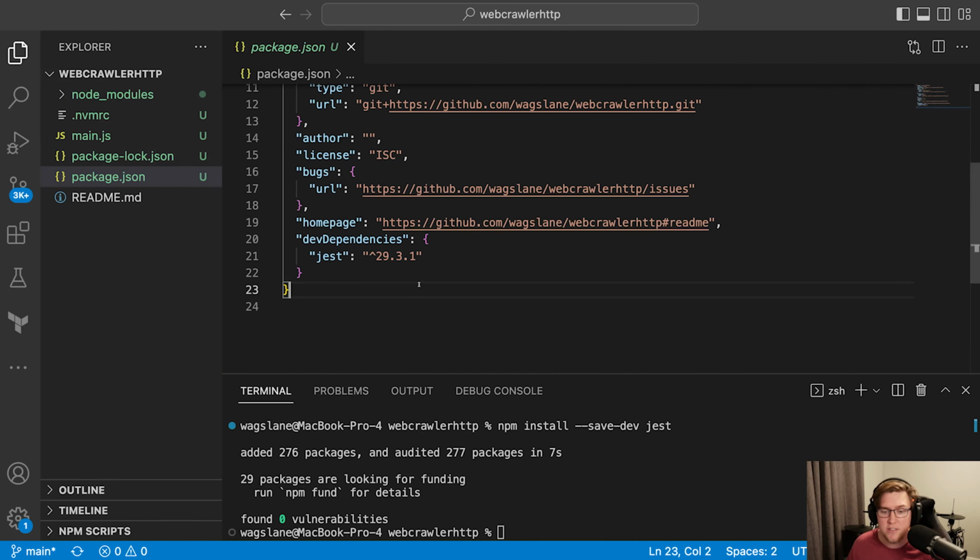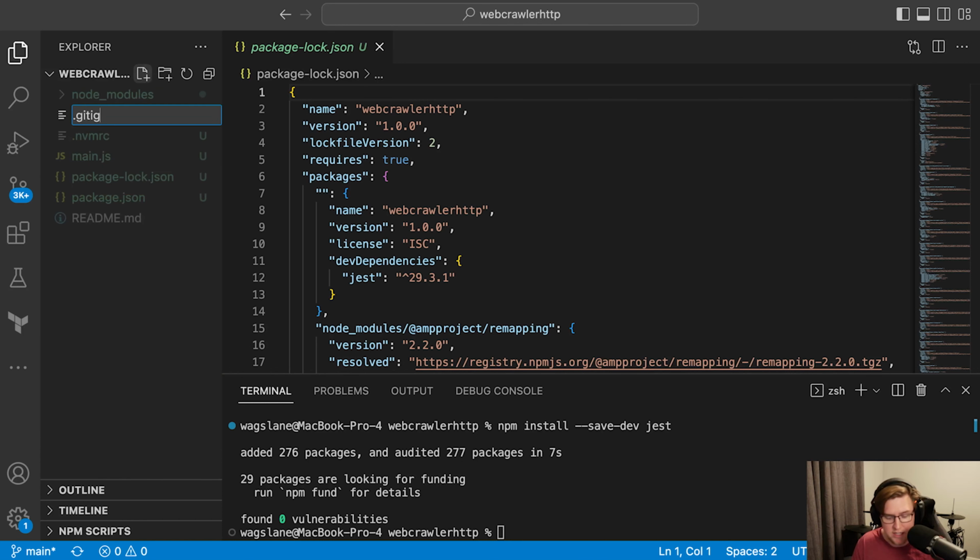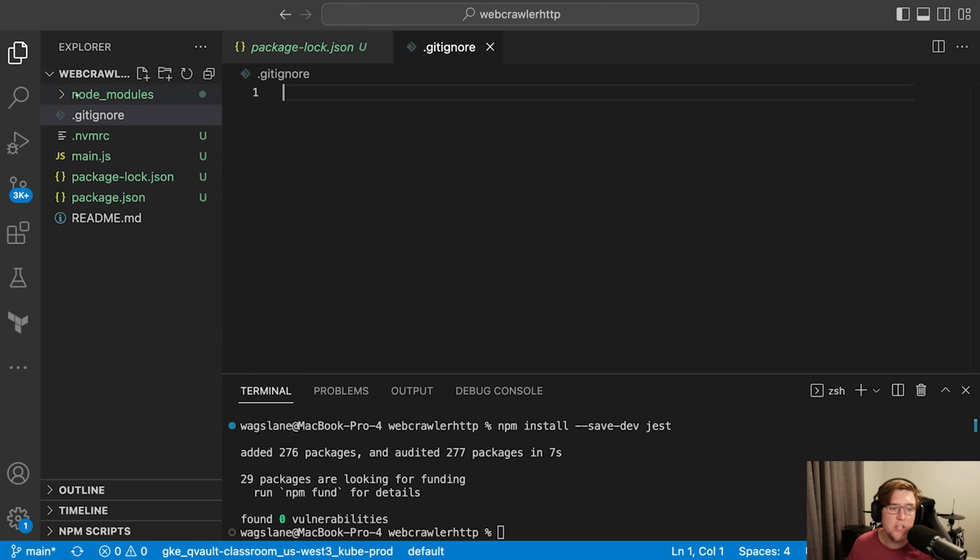So there it is. That looks good. Like I said, the package-lock.json is an auto-generated thing. You can just leave it. Same with node modules. But we do need to ignore it. So let me create a new file called .gitignore. We do need to ignore this node modules folder.